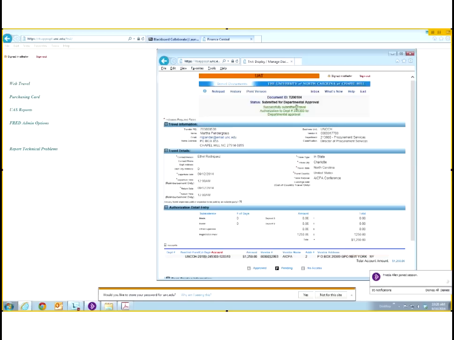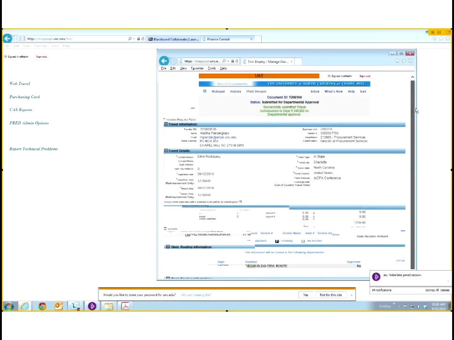Okay, once I click the button, it's going to give me my different routes. So this department just has one route, so there's no choosing. But if there were multiple routes, I could have the option to choose the one I wanted to go to. This department just has one. I'm going to click Submit for Approval. And now this document number T200184 has been submitted for approval, as you see here at the top, for departmental approval.